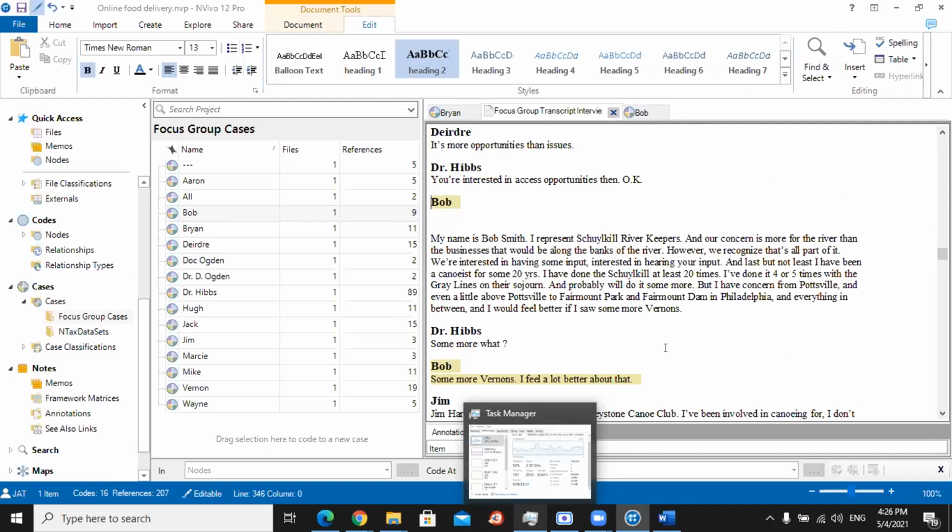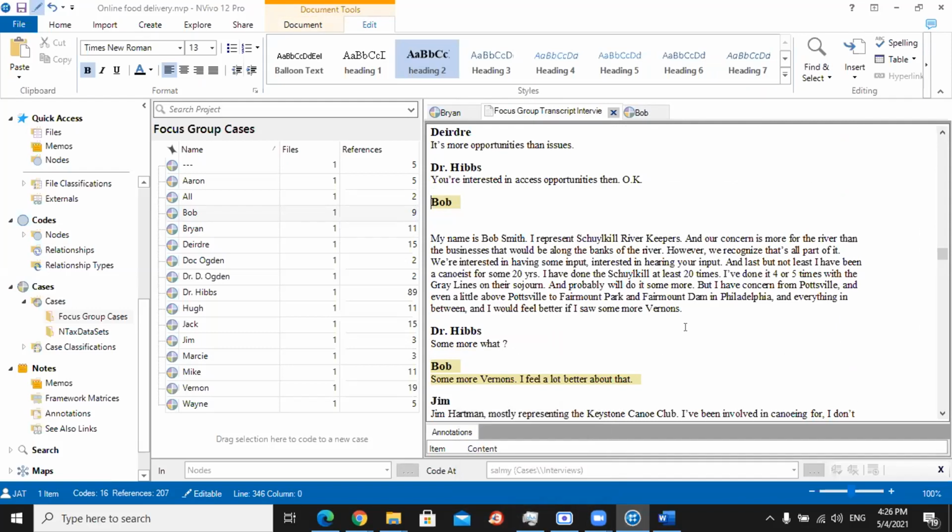Any questions so far? Tadi siapa yang tak ada? Which one of you who did not have heading 2? Doktor dah ada dah. Tadi tak ada. Kenapa tak ada? Tak buat. Salah pilih file.